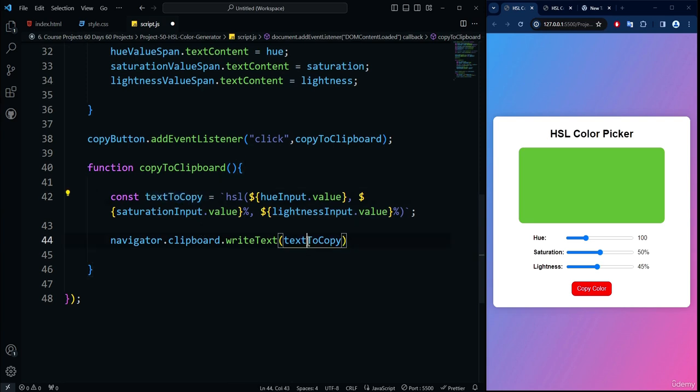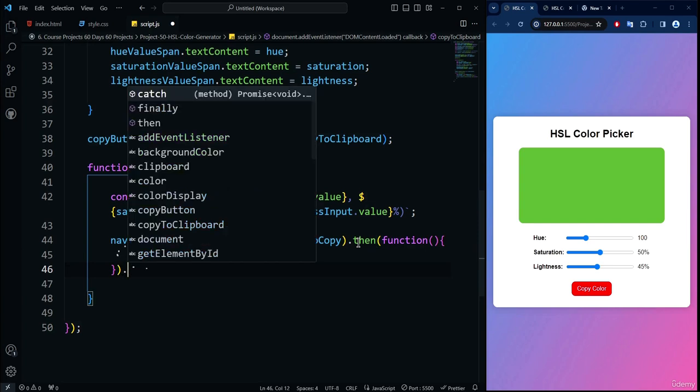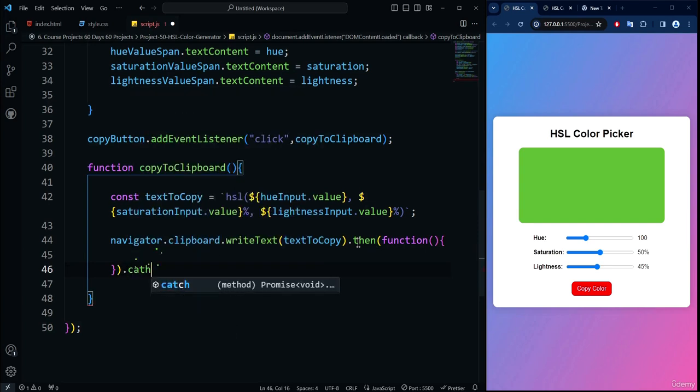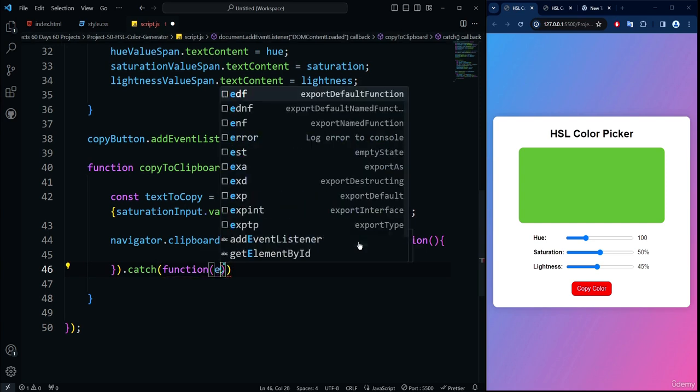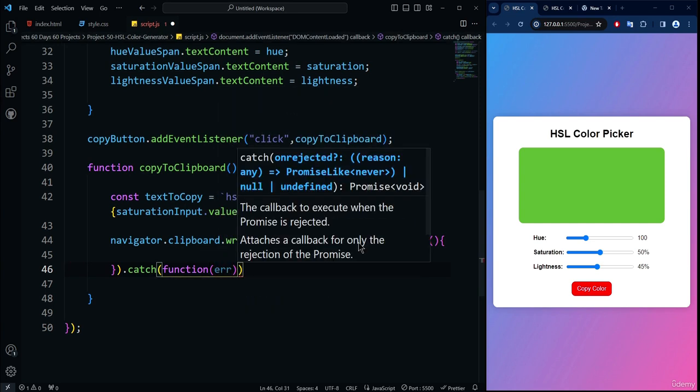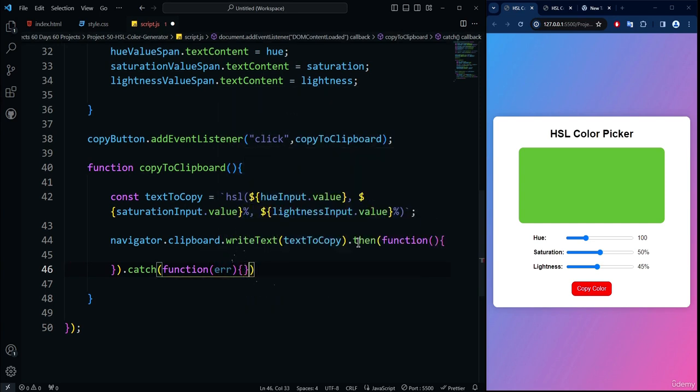So here I have specified the textToCopy, and then I need to use the then, which is a promise, and then I need to provide an anonymous function. So I will be using the function, then the round brackets, and then I need to start its block of code. Alright, and here I also need to do what? I need to catch the error. So catch, and again I need to provide the function, then the round brackets, then this function is going to accept an error, and then I need to start its block of code. Again I need to terminate that.